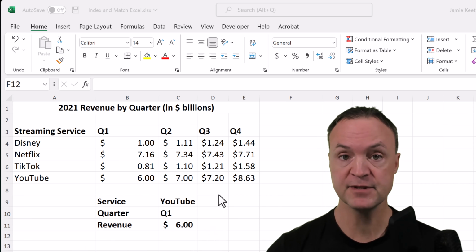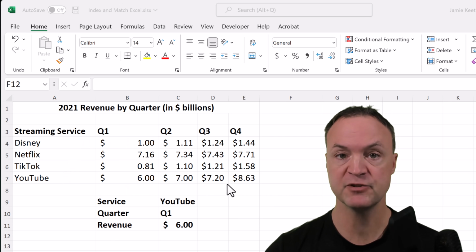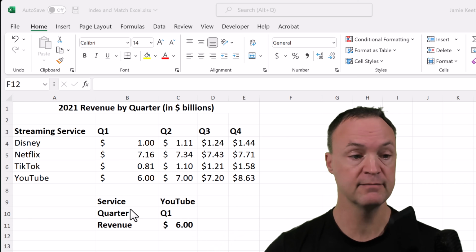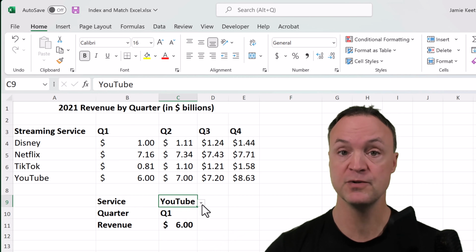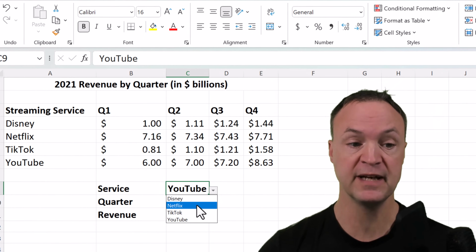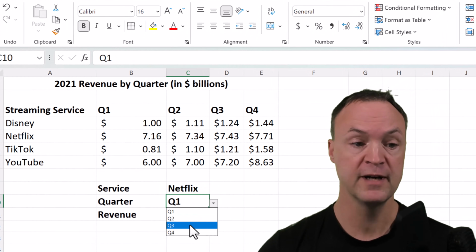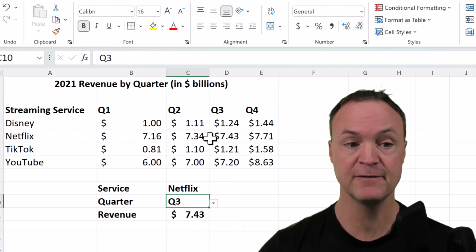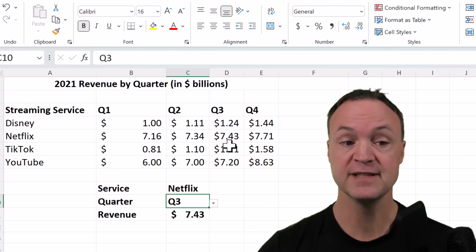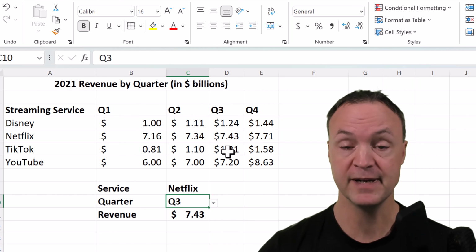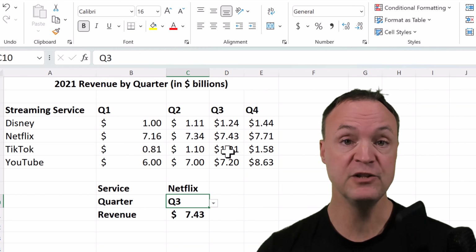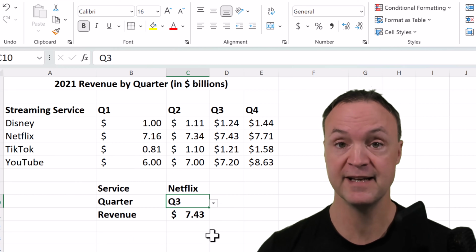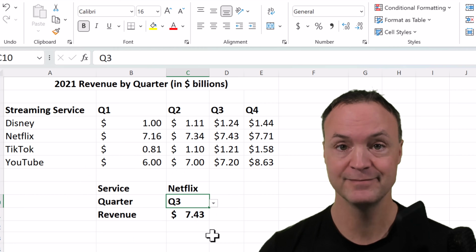Let's say I have some data like this, and this is just some different streaming services with their quarterly revenue. With index and match and a drop down like this, I can choose, let's say Netflix in quarter 3, and it comes back at $7.43 billion. If I look at Netflix over to quarter 3, you can see it pulled from this array right here. So I want to show you how you can use index and match, these Microsoft Excel functions, to create this here today on Teachers Tech.